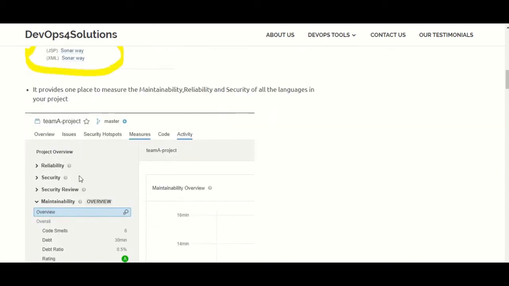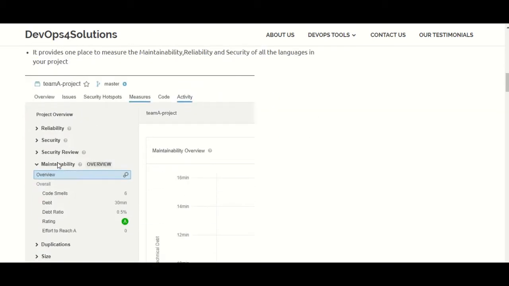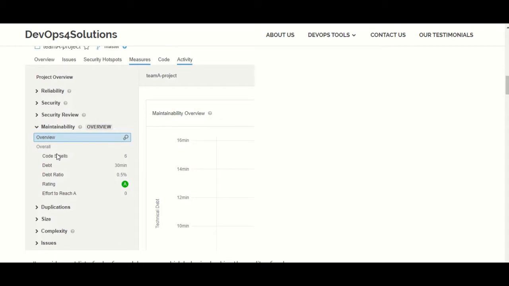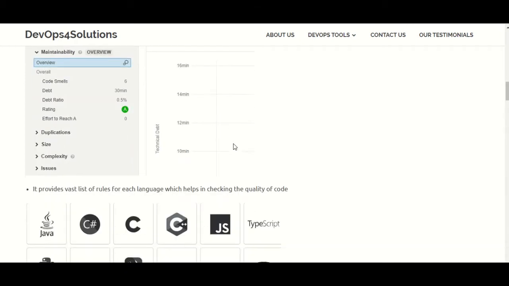It provides you one place where you can see the maintainability, reliability, and security of the code in your project. It divides into sections so that you can see, okay, these are my maintainability issues, these are issues related to security, and things like that. Based on that, later on, you can decide what is crucial for your project. Is security crucial? If there are any issues related to security, you may want to give them a higher rating. I will explain all those things in the next section.